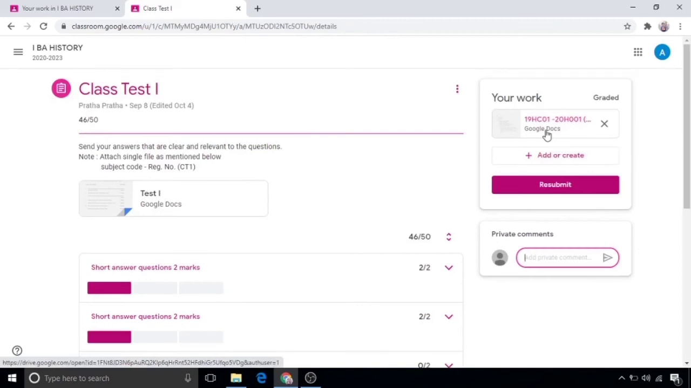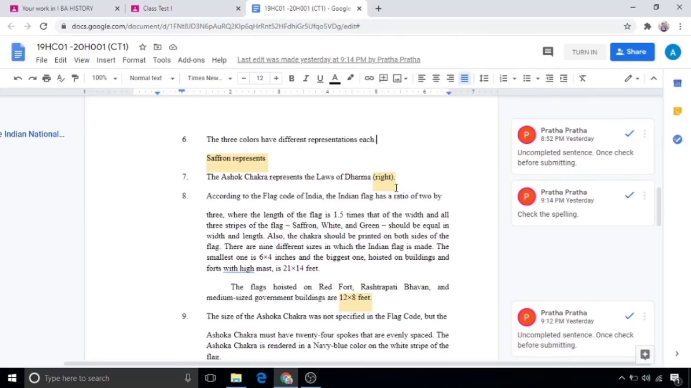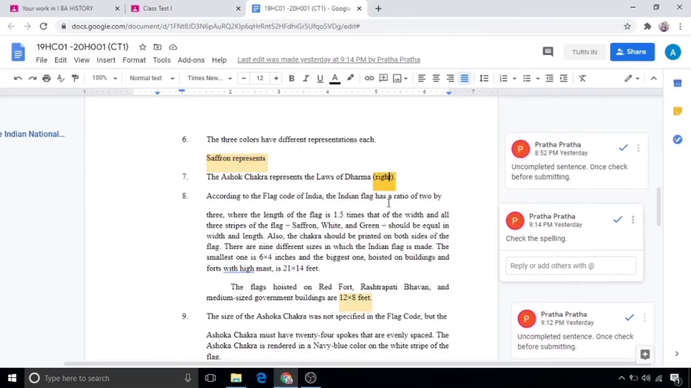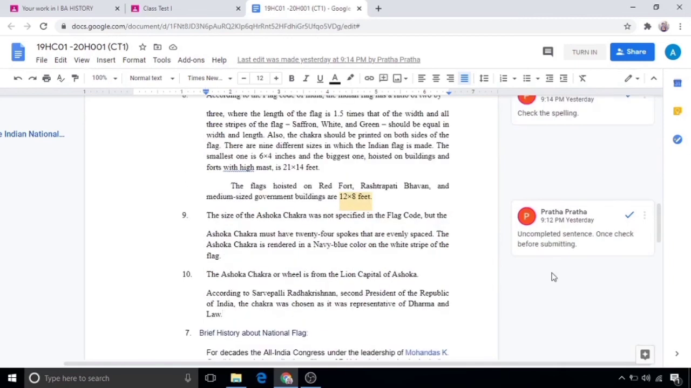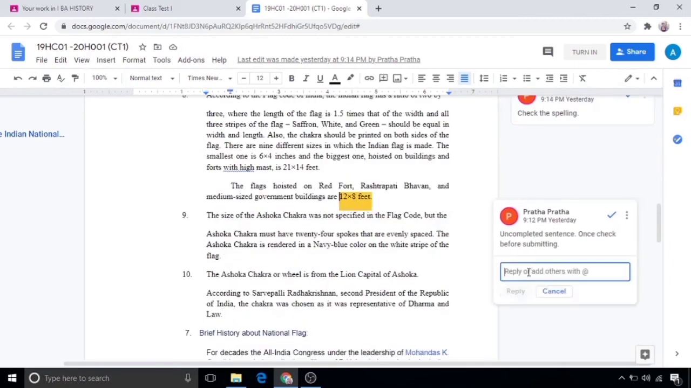Also look here, answer scripts returned. If you want to see whether there are any comments listed by your teacher, just open the document to verify. See here the list of comments by your teacher. You can also reply to comments by typing here and replying.